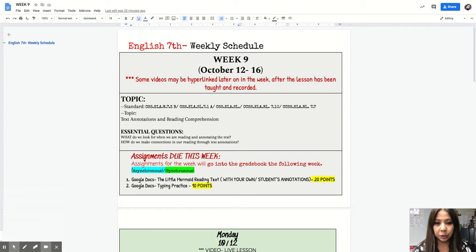This week, we're going to dive into our first reading, our first text. We're going to start the read on The Little Mermaid by Hans Christian Andersen. These are the standards we will be covering this week, and the topic is text annotations and reading comprehension from the story.